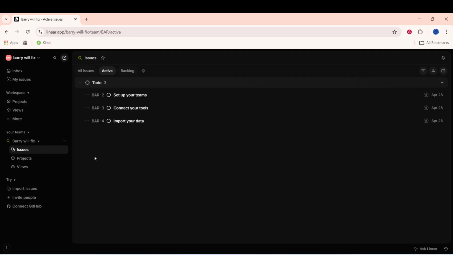Now click Issues to see all tasks across your workspace. This gives you the full picture, not just your assignments. At the top, you'll notice tabs to switch between active and backlog. Use active to focus on work that's underway or ready to start. Switch to backlog to review ideas, future work, or items waiting to be prioritized.